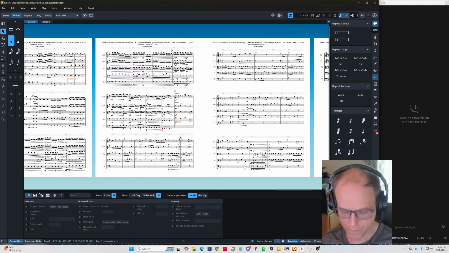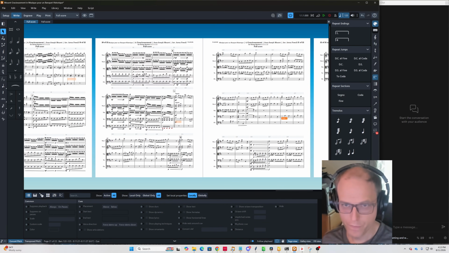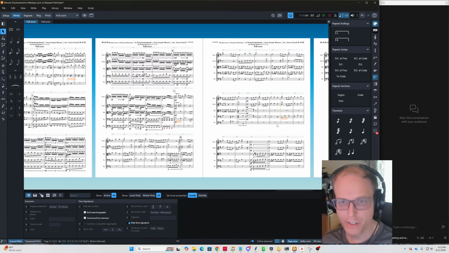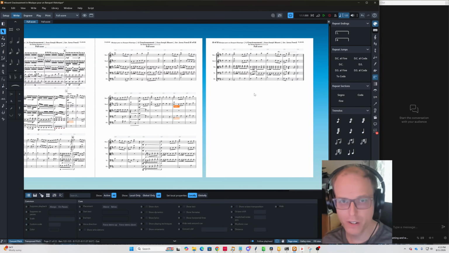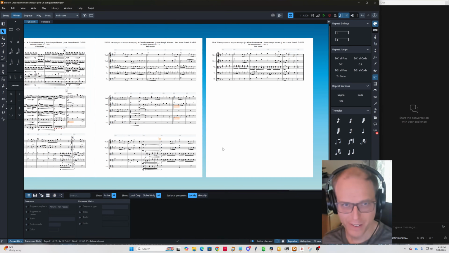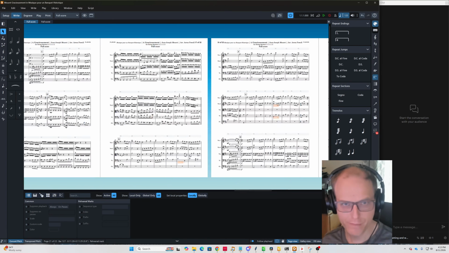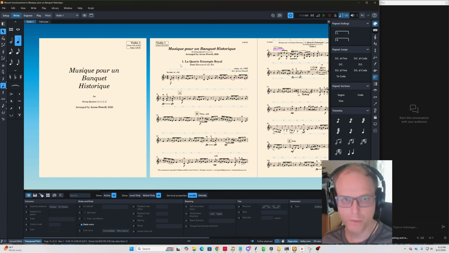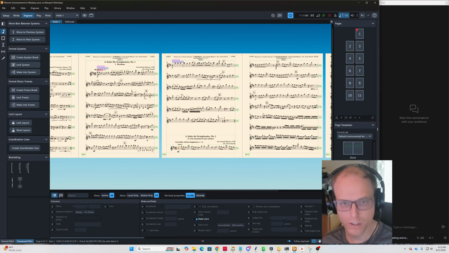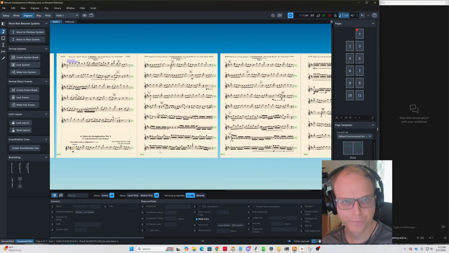Okay. One side effect of not liking this piece is that it's made it a little bit quicker because I don't want to mess with it too much. Okay. Here we go. So now just engrave, engrave, engrave, engrave.